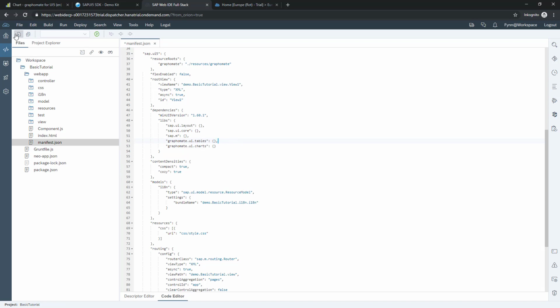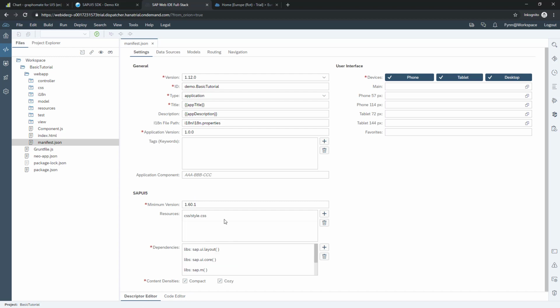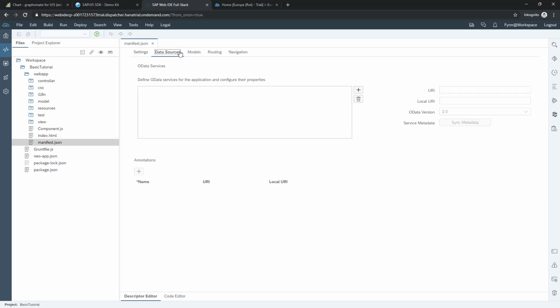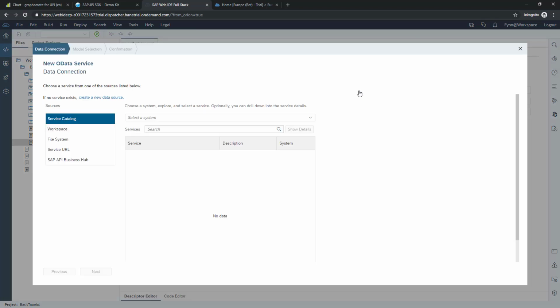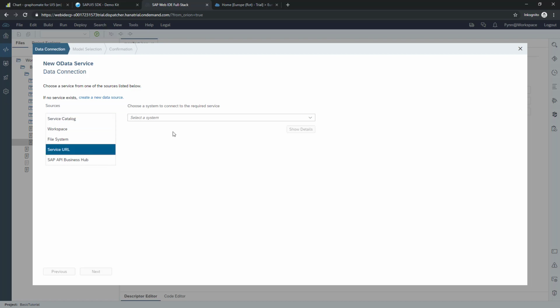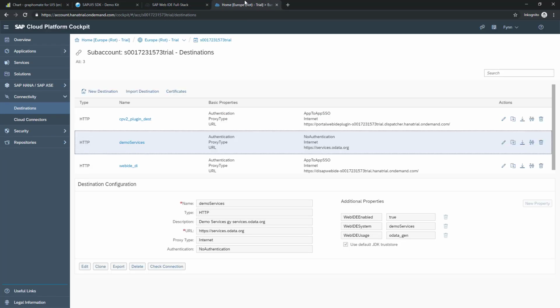Now we are ready to add data. Therefore, we switch to the manifest's descriptor editor and add an OData service. In this tutorial, we'll use an OData reference service called Northwind. To access it from within the app, we have to use a proxy server due to the browser's same origin policy.